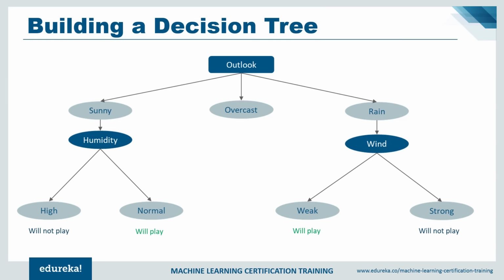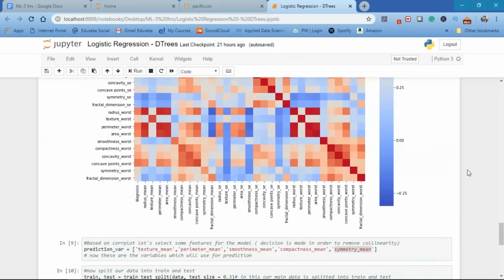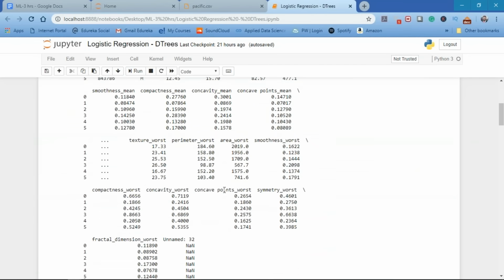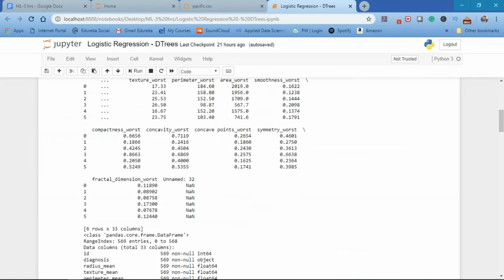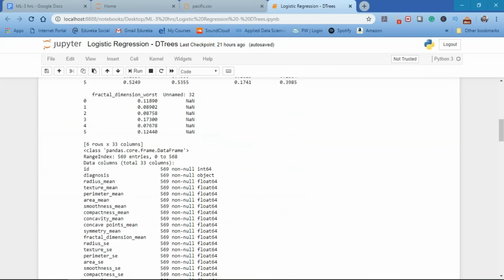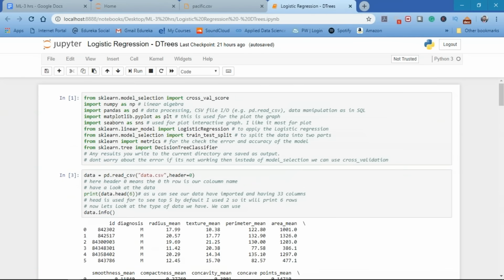So let's go ahead and see how we can implement logistic regression in decision trees. For this, we're going to use the cancer data set. This is how the data set looks. Here we have the ID, diagnosis, radius mean, texture mean, perimeter mean. These are the stats of particular cancer cells or cysts present in the body. We have a total of 33 columns, all the way from ID to unnamed 32. Our main goal here is to predict whether the cancer is benign or malignant.